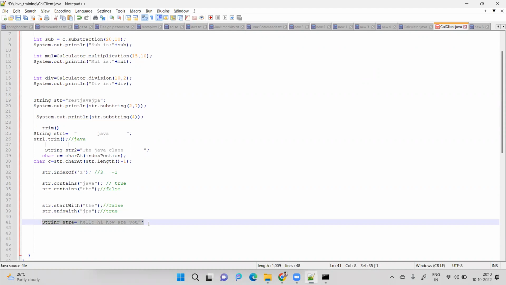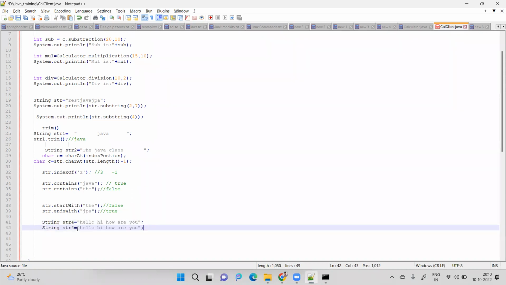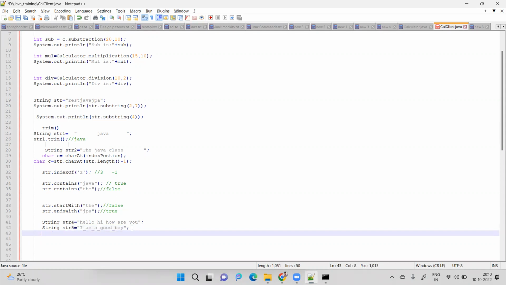There is one more example I'm writing down here, str5 equal to 'I am a good', this is the str5 word. I want to ask the same question: how many words are there?